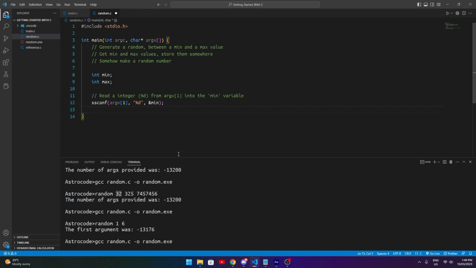Now, let's print this back out. We're going to do another printf, and we're going to say the min value was, and then a %d because we're trying to print a digit, followed by a new line because we want to keep our formatting tidy, and then let's just put min here. If we include our semicolon at the end and save, hopefully the number that we provide will get printed back out to us. Again, formatting for a digit, and then that will get replaced with the next argument in the list.